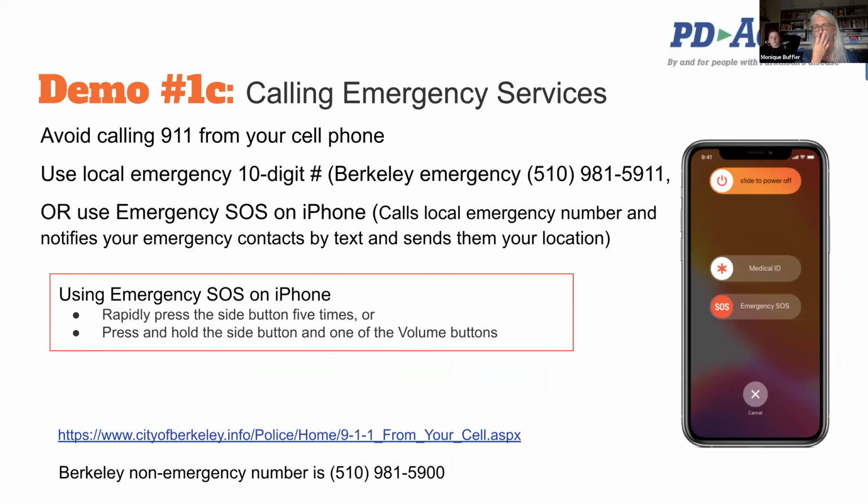Okay. So I just wanted to make sure that everybody's aware that if you do ever have an emergency, it's actually best not to call 911 from your cell phone if you can avoid it. I know sometimes you might have to do that. But the reason is that 911 calls from cell phones get routed to CHP, which is the highway patrol. So it's going to take first responders longer to get to you. So I highly encourage everybody to have their local emergency number programmed on their cell phones.